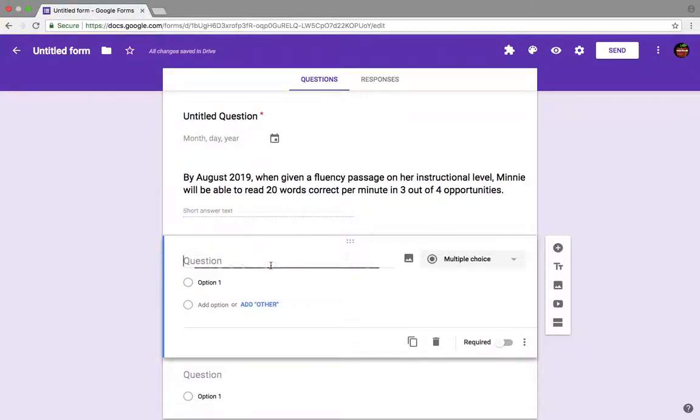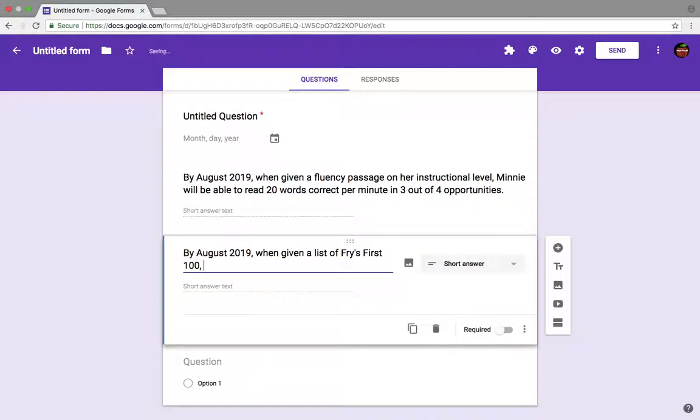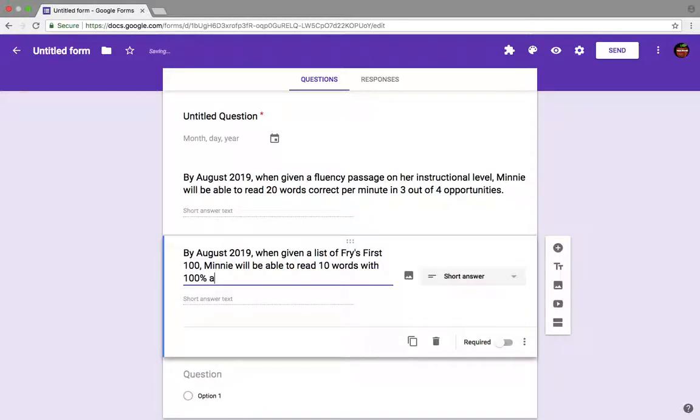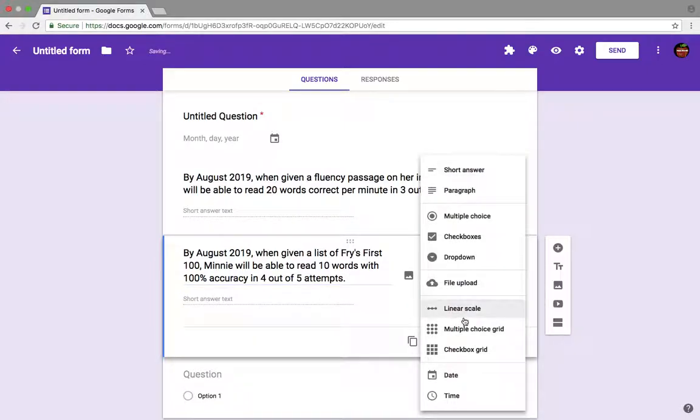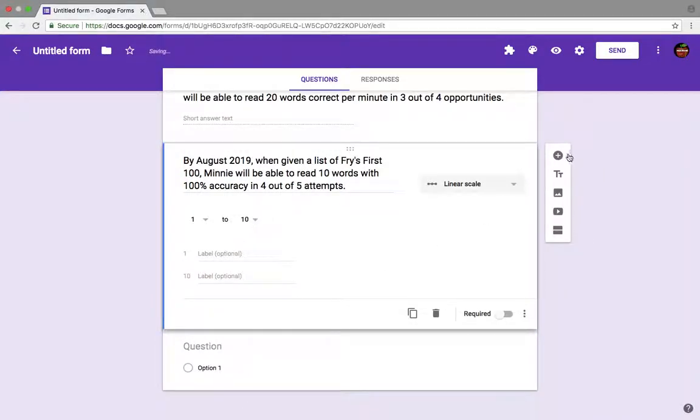Now, because I showed you that linear scale, I do want to put that back on here. By August 2019, when given a list of size 100, Minnie will be able to read 10 words with 100% accuracy in 4 out of 5 attempts. Now I can go back to the linear scale, and like I said, the max is 10, so I'm going to go ahead and mark 10.